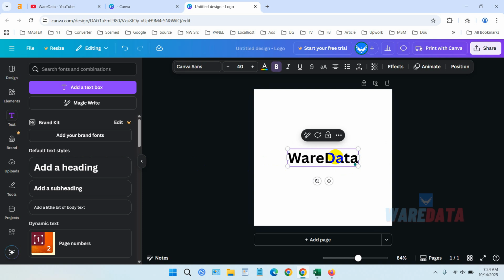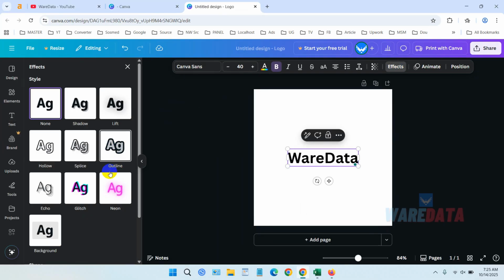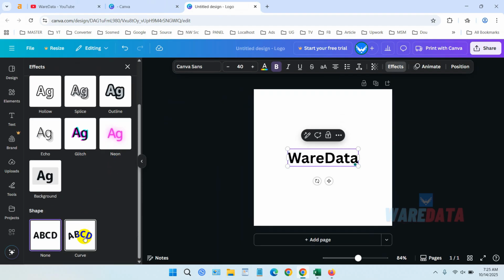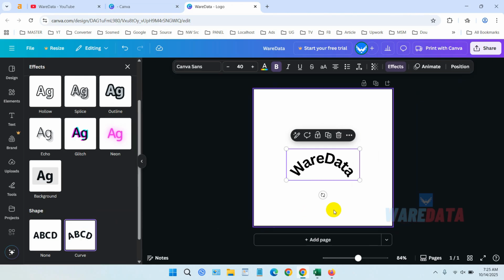And in here, let's see, to curve text in Canva, you need to click this effects menu. Just click this. Then you need to scroll down. In here, you will see there is curve text. Okay. After that, you can see the curve text looks like this.